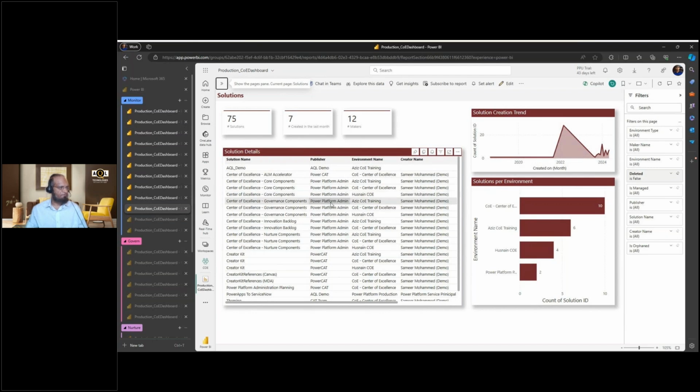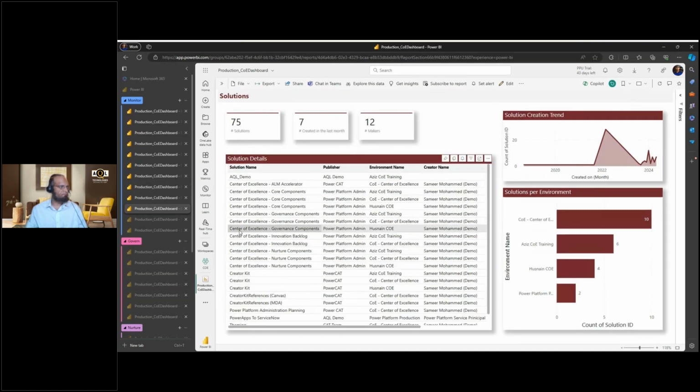On the bottom left hand side, you have solution details that give you the solution names, the publisher of that particular solution, the environments they were created in, and of course the creator name associated with that particular solution. On the right hand side, again, you have a breakdown of all of the environments that these solutions are created in, and you have the number of solutions per environment.